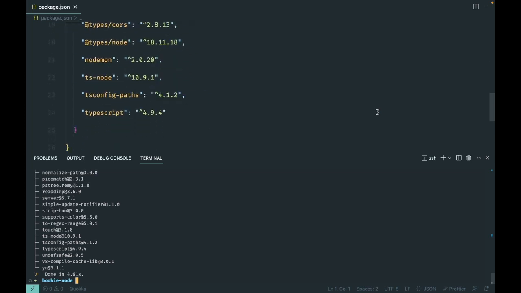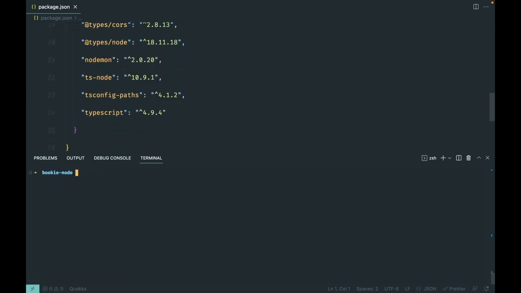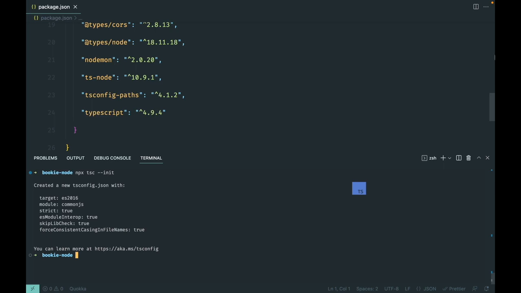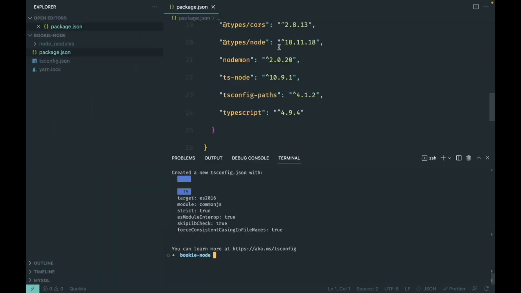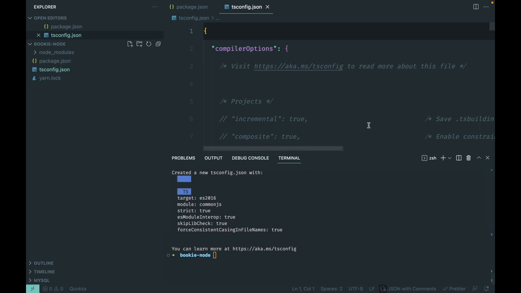The first thing that we need to do, since we are working with TypeScript, is generate a tsconfig JSON file. For that, we can make use of the npx tsc command, and we can basically init a new tsconfig. As you can see over here, we have a new file called tsconfig.json.